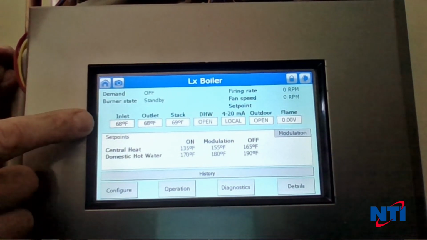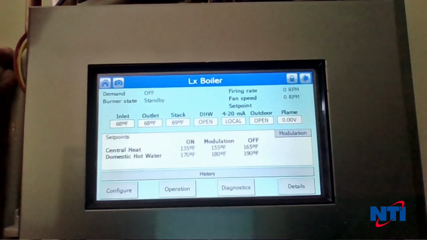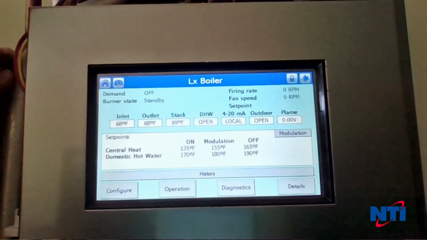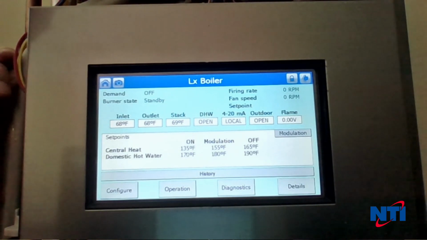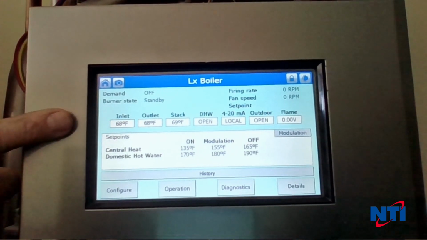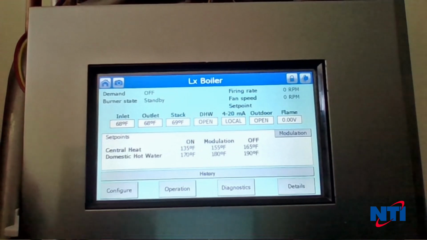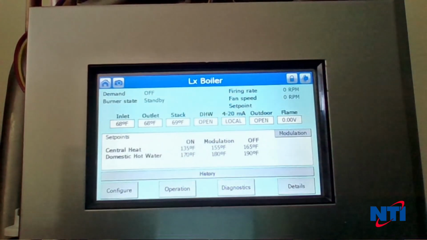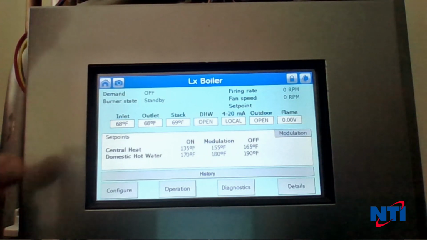Other things you're going to see on this screen, you've got inlet, outlet, stack temperature, domestic hot water, your 4 to 20 milliamp signal if that's what you're using, outdoor temperature, and flame signal. Now, this screen will change slightly. If you hook up a system sensor and you're cascading the boilers, you'll actually lose the 4 to 20 milliamp and you'll get a box that says system, and that will represent the system temperature.